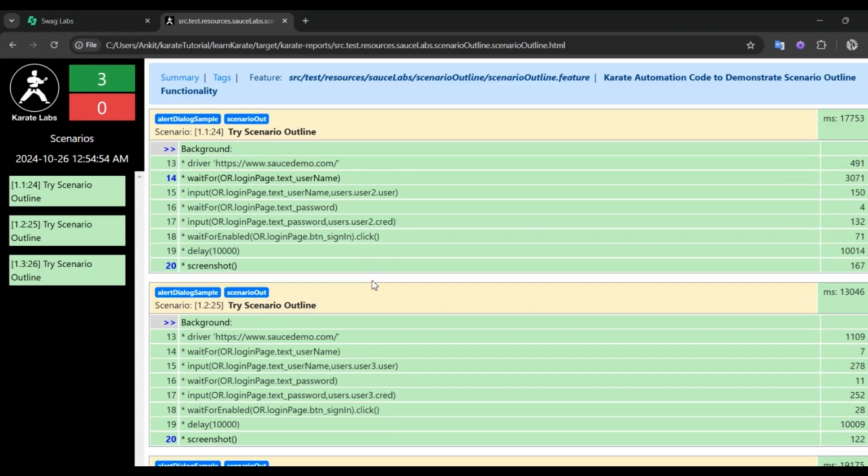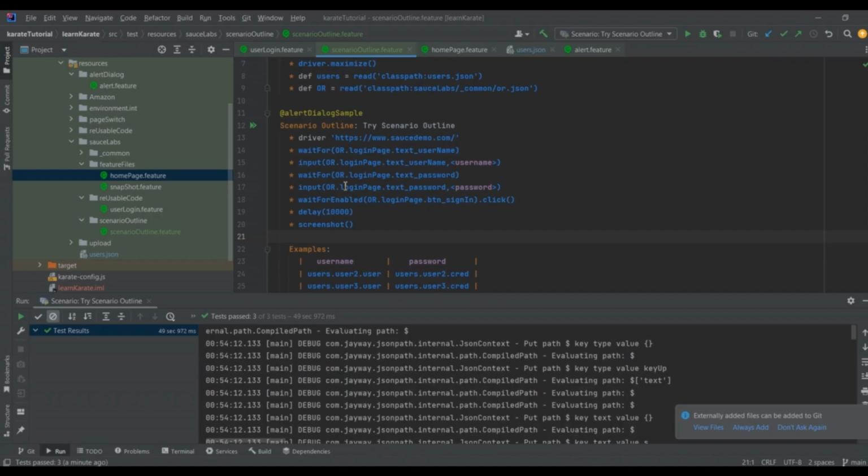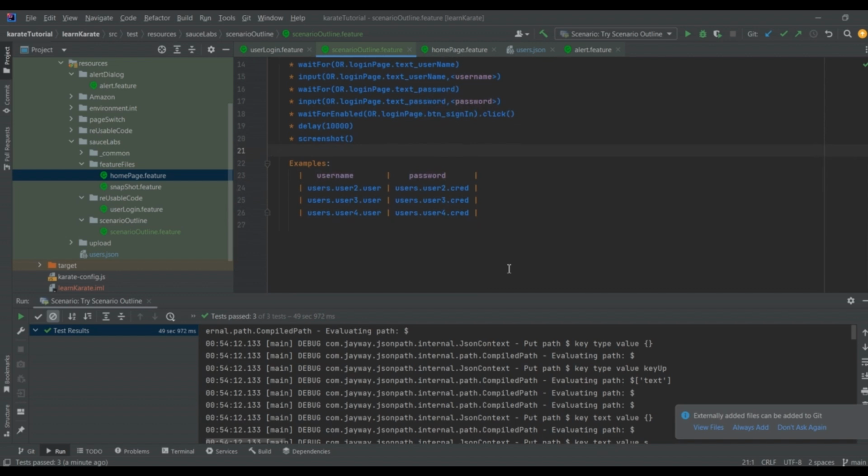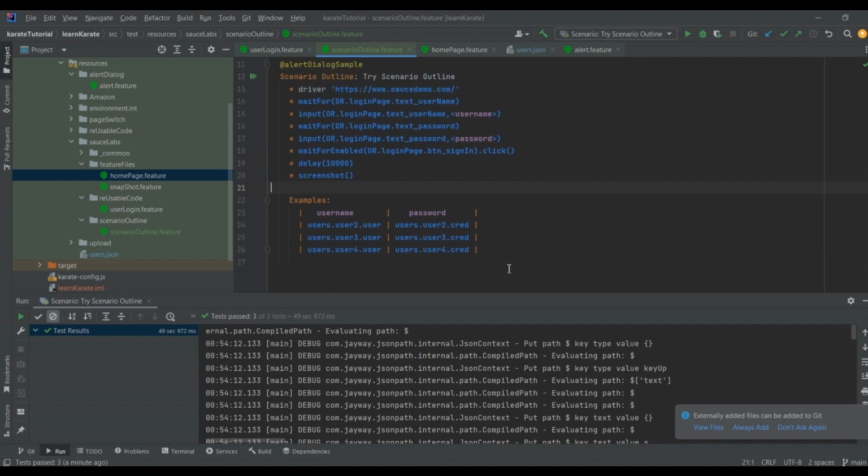So today we have covered this scenario outline functionality where we can pass multiple data inputs using parameters, and with the help of examples we can provide these things. In the next video we will see how to provide these things using a tabular format so we don't have to rerun our browser session multiple times. So we will cover that in the next video.